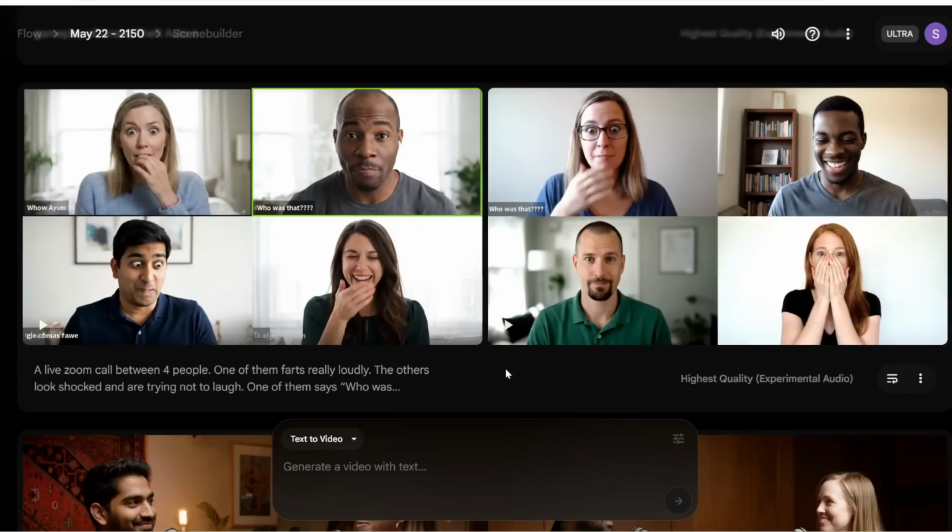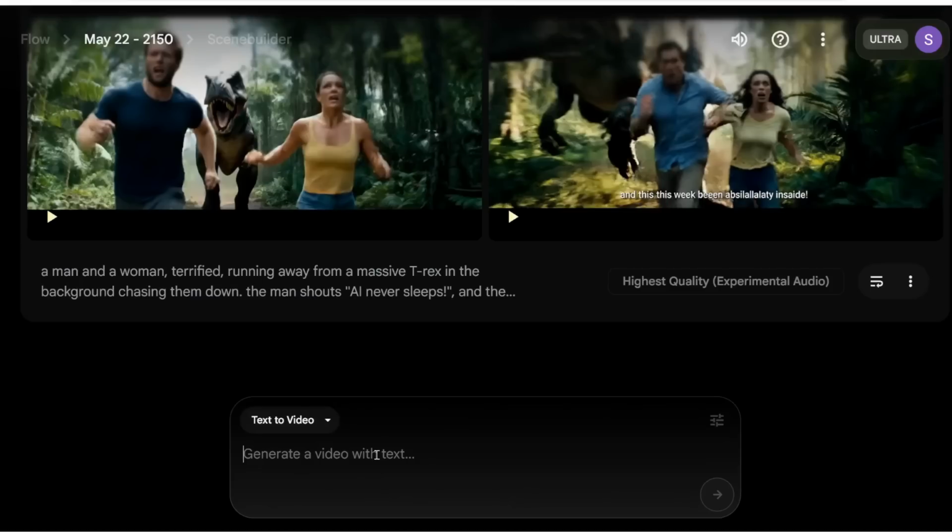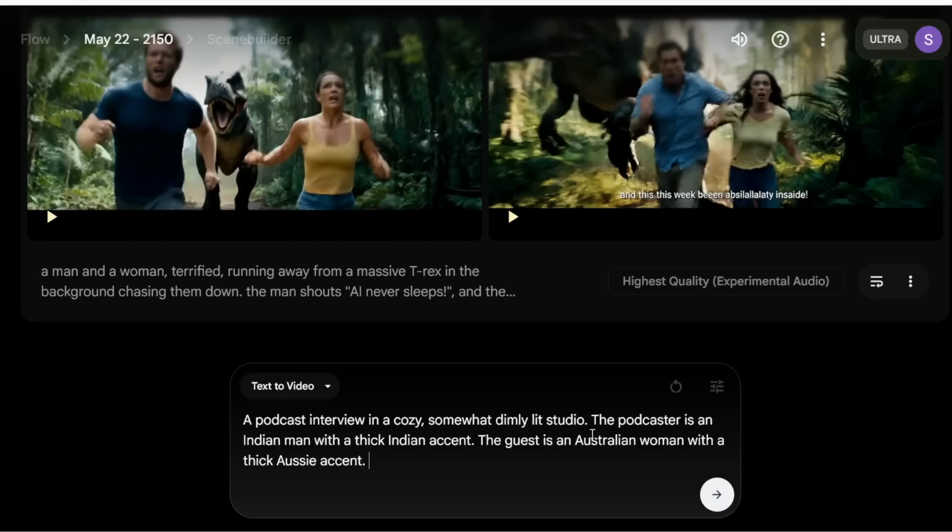Again, it follows our prompt very well. Alright, let's try another prompt so I can show you some more tips and tricks. To really get the scene you want, it's best to specify the settings. So for example, instead of just a podcast interview, you can add more details on the settings. For example, in a cozy, somewhat dimly lit studio. It's also best to specify the characters exactly how you want them to be. So for example, the podcaster is an Indian man with a thick Indian accent. The guest is an Australian woman with a thick Aussie accent.